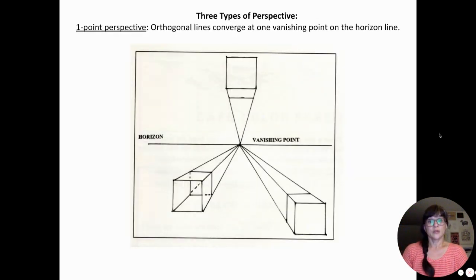So with these rules, you can follow all of them for 3 different types of perspective. We're going to start by talking about 1-point perspective. So in 1-point perspective, we have one horizon line. Of course, this is the first thing we always establish. And then in this case, there's only one vanishing point.